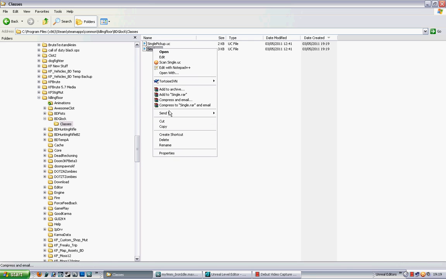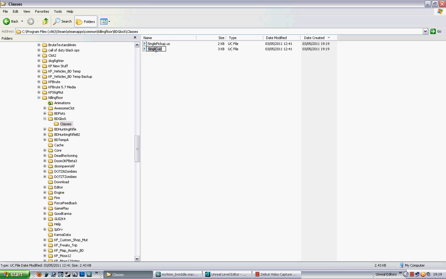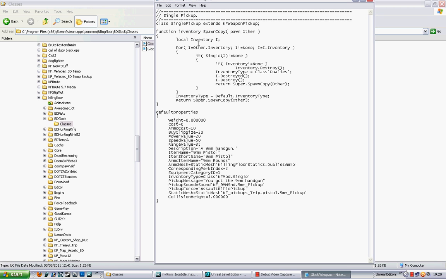So we're going to rename this first to Glock. I'm going to rename this one to Glock Pickup. Okay, we're going to edit Glock Pickup first. So we're going to change this to Glock. So the file name is the same.